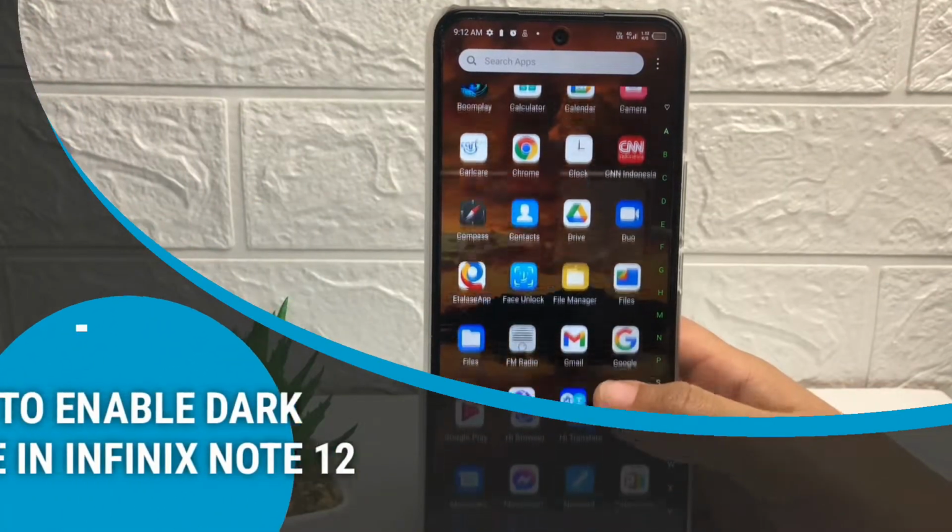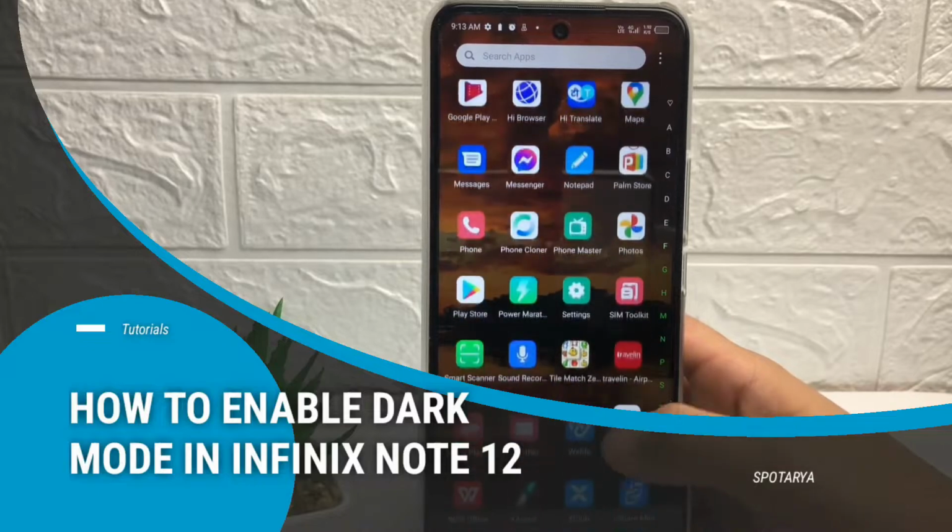So today in this video I'm gonna show you how to enable dark mode in Infinix Note 12.